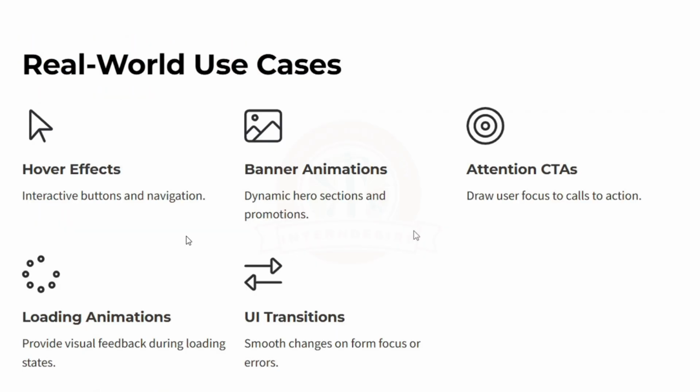So real-world use cases of CSS transitions and animations are hover effects for interactive buttons and navigations, banner animations, dynamic hero sections and promotions, attention CTAs that draw user focus to the call to action. Then loading animations, like we have seen loaders in forms as well. For that we can use animations and transitions. UI transitions, smooth changes on form focus or errors. So these are some real use cases of CSS transitions and animations.